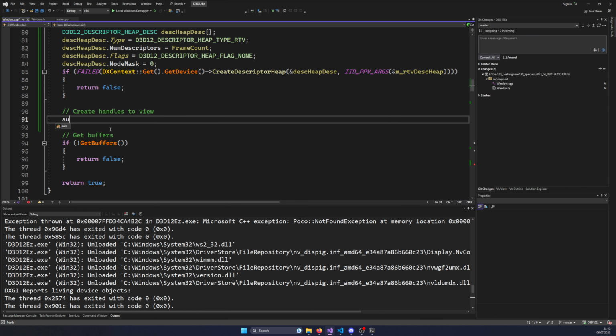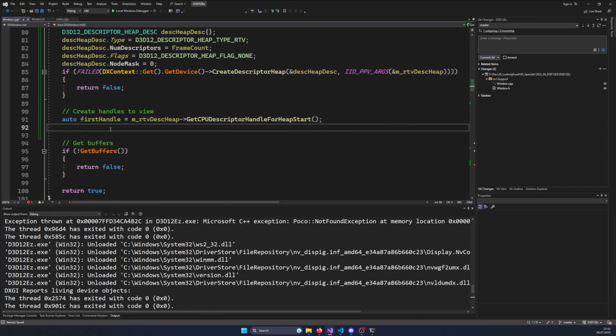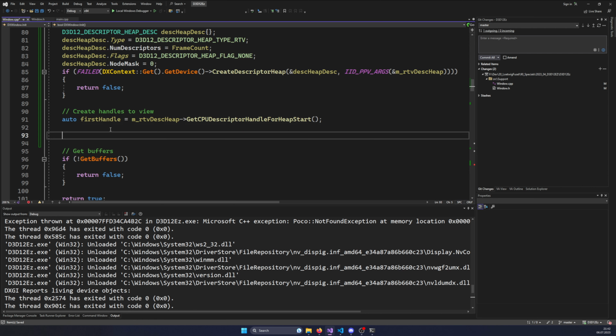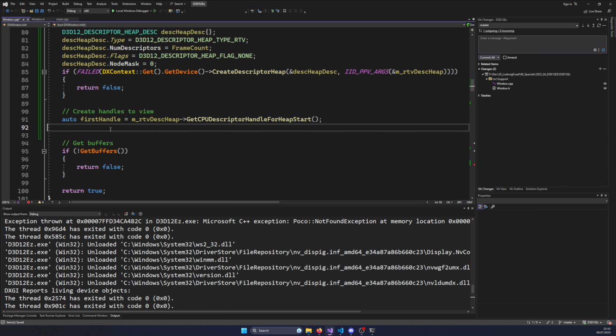Well, for these handles, I need 2 things. First of all, I need the first handle. So this is the first handle: descriptor heap, get me the first handle. And then we need the size of a handle, the stride, so that we know how to increment this handle to move to the next handle, or to the second handle, third handle, fourth handle. So how do we do that?